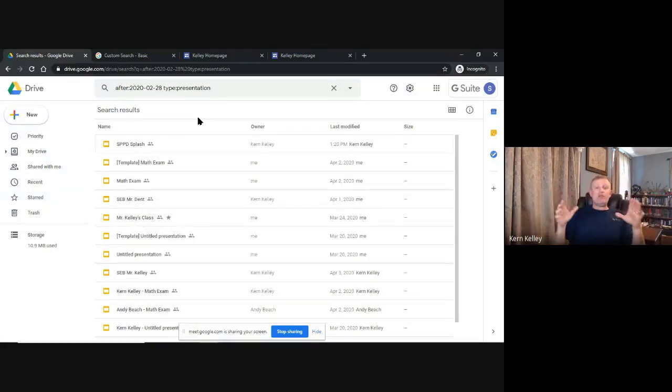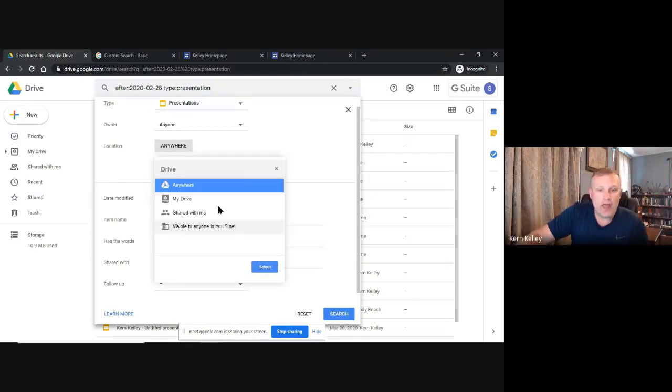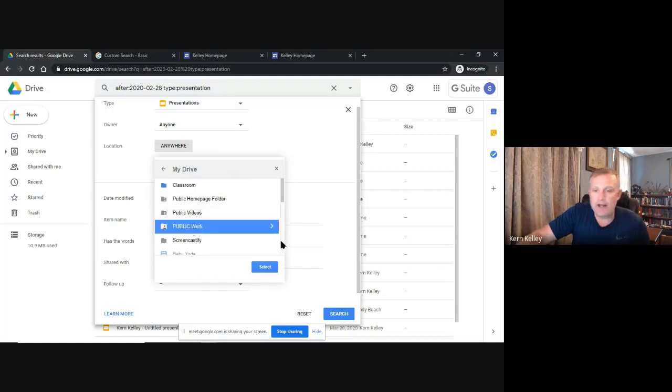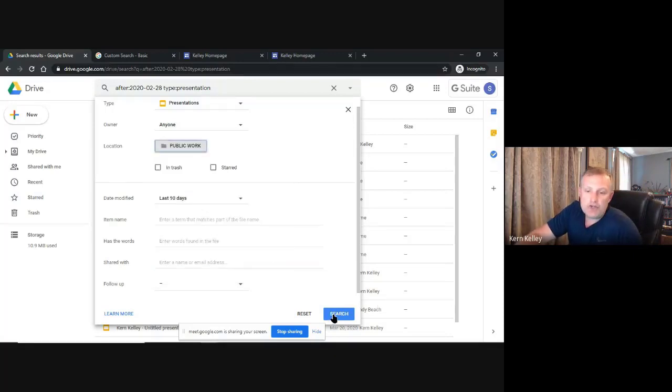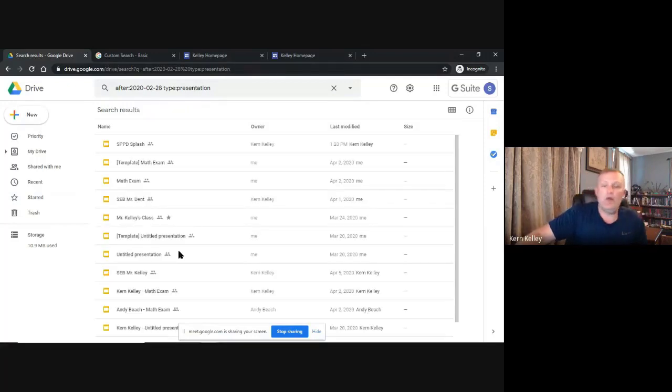Theoretically, they make it so that we can search for documents rather than just naming them appropriately. Sometimes if I have trouble finding things that I know I did, but I just can't find it, I just keep poking around until I keep narrowing it down. Maybe it's in a certain folder. So I can click on here and say, okay, I know it was in this certain folder under my drive. It was under public work. I know it was in there somewhere. Let's search inside of there and see what happens. No, it wasn't in that one. Again, you can keep looking and hopefully find it.